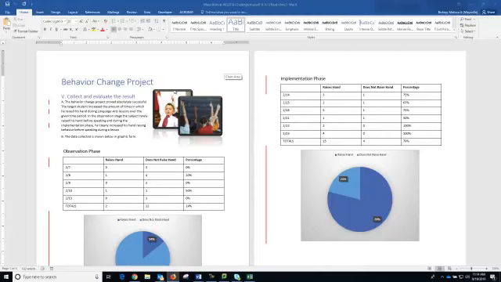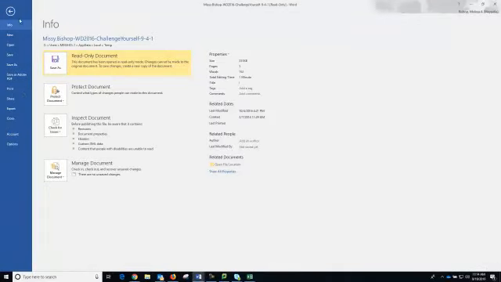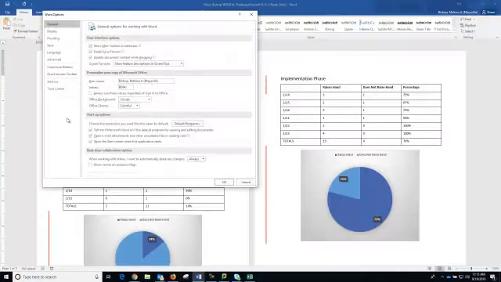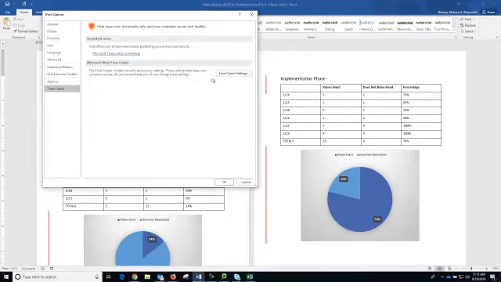Okay, so the first thing we need to do to get started is we want to go to the File tab and click it, and then this gives us a list of tools in this backstage view. So we want to click on Options, and then navigate down to the Trust Center, and go to Trust Center Settings.